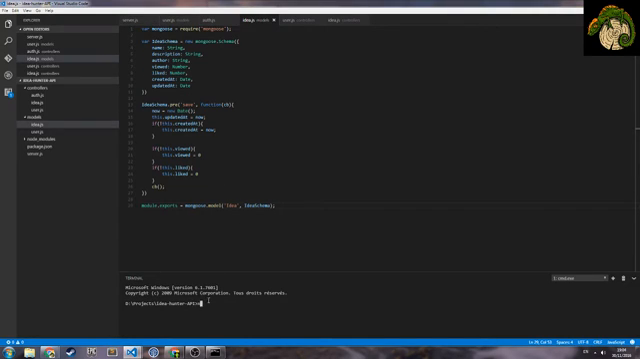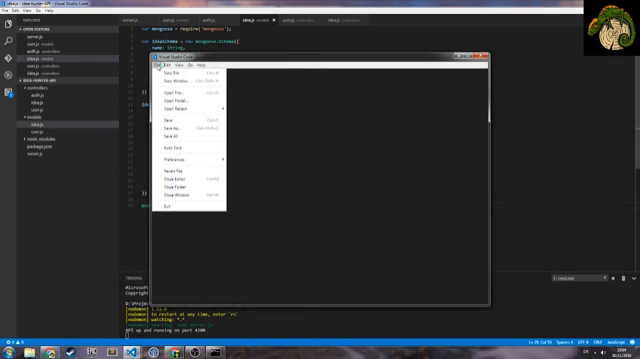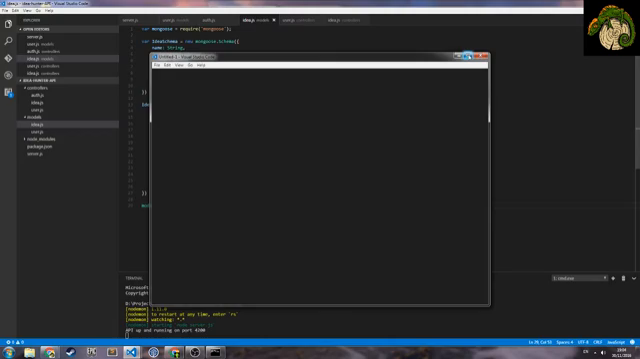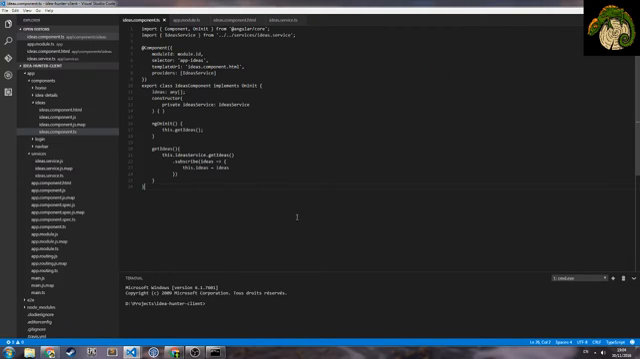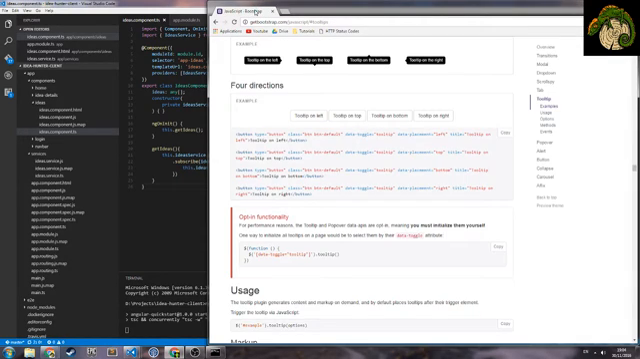Then we start our server, our API, like this, and then I open a new window with the client. Put it big, and here we just need npm start. So in a few moments, this will appear here.